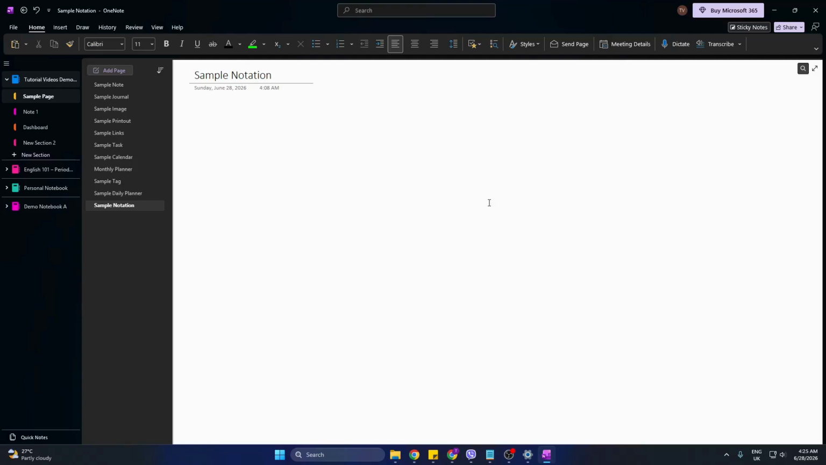Today, I'll walk you through how to take organized and aesthetic notes in OneNote, even if you're a total beginner or just need a quick refresher. By the end of this guide, you'll know exactly how to create visually appealing notes so you can enhance your learning experience and retain information better.